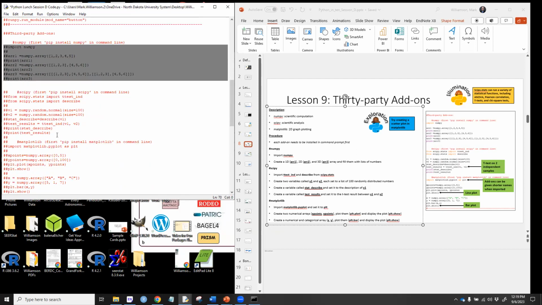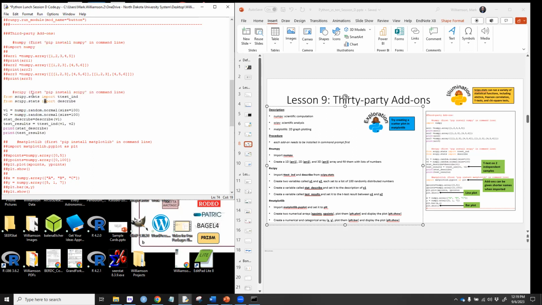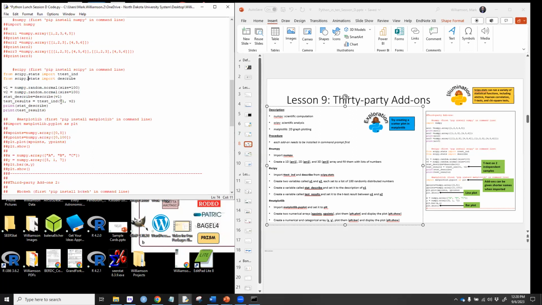Okay, next let's turn to SciPy. Again, you'll need to pip install SciPy if you don't already have that. This is a library with a bunch of things going on, so we're not going to import everything. We're just going to import from scipy.stats, which is a subset. We're going to import the function ttest_ind, which is going to do an independent t-test. And then we also want to import describe from the same place, scipy.stats.